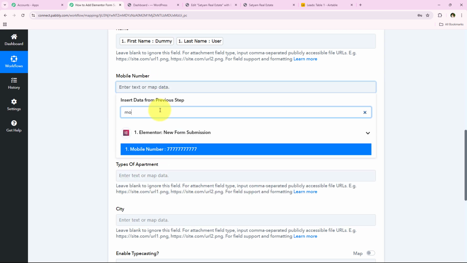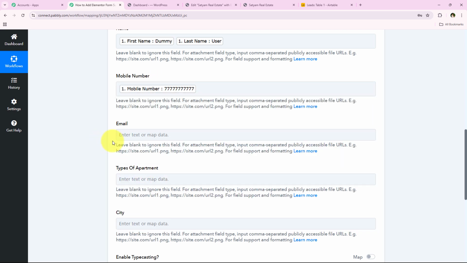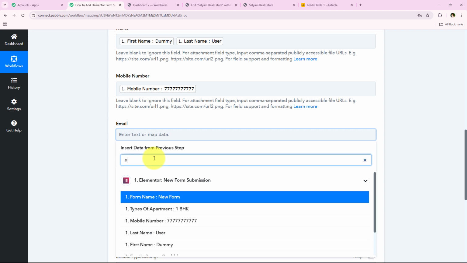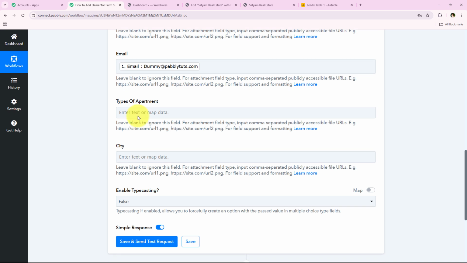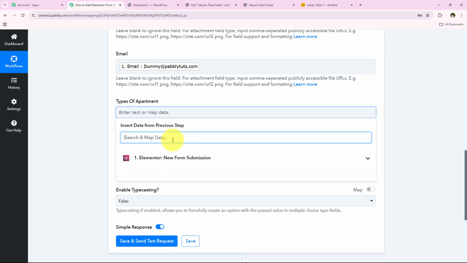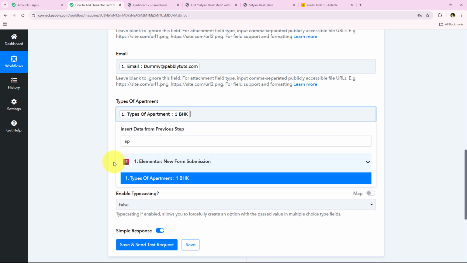We're going to look for the mobile number in the previous response and we're going to map it. Same we're going to do with the email. I'm going to look for email, and as you can see the same, so we're going to map it. We're going to map the rest of the details too. For the apartment, I'm going to look for apartment right over here. You can see 1 BHK.